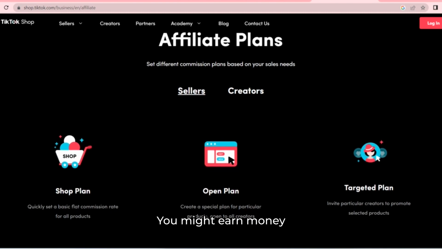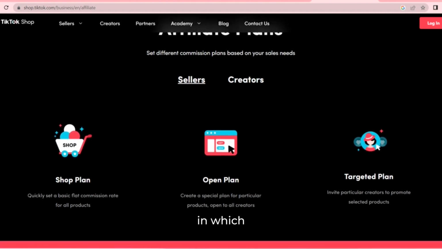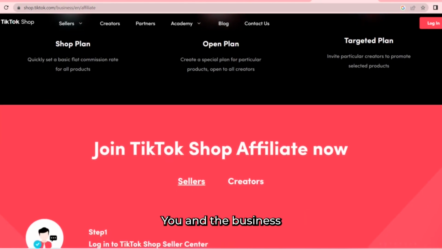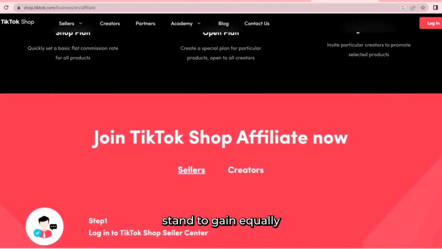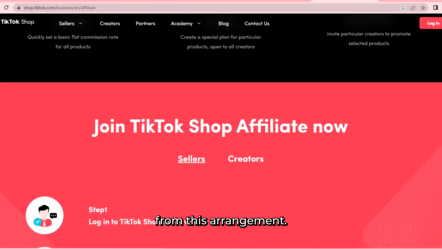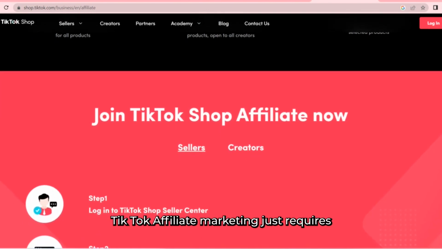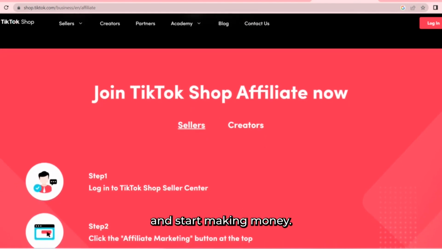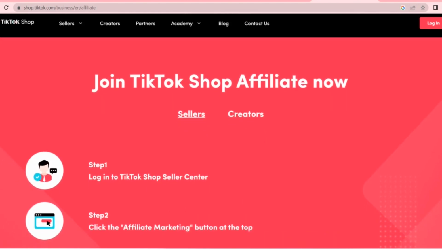Instead, you might earn money by promoting goods and services in which you have a real interest and enthusiasm. You and the business you're advertising stand to gain equally from this arrangement. TikTok affiliate marketing just requires you to get creative with your videos, grow your audience, and start making money.